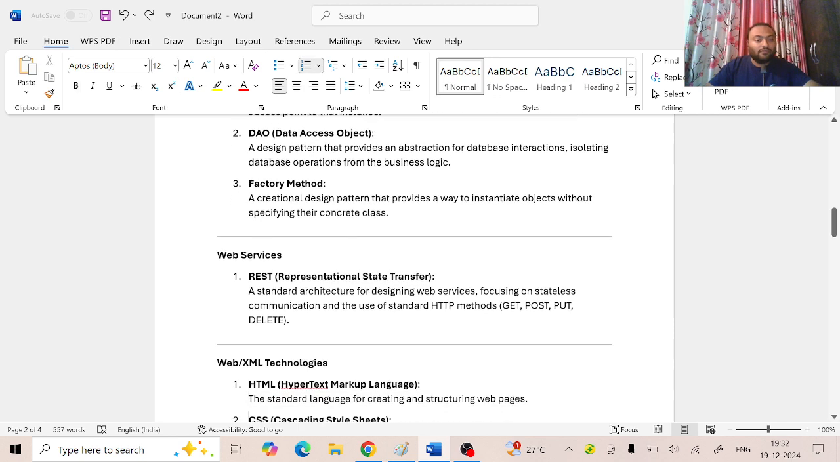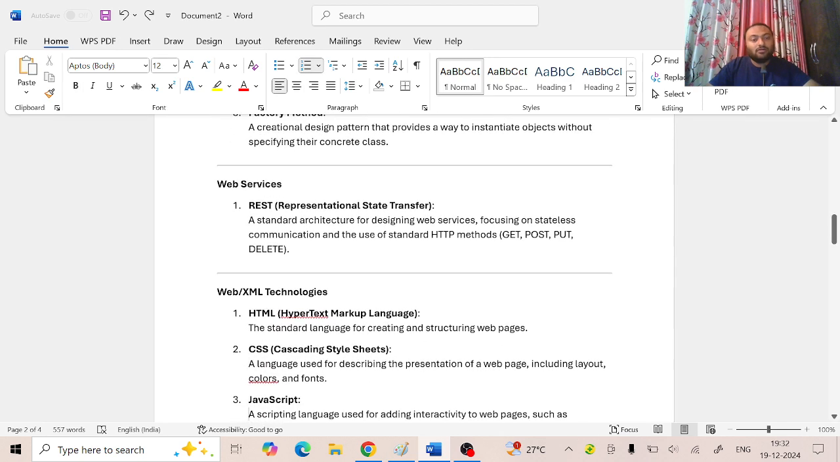After that, you can go for web services, okay. So REST, representational state transfer, is a standard architecture for designing web services, focusing on stateless communication and the use of standard HTTP methods like GET, POST, PUT, DELETE. So basically REST is an architecture for designing web services. Okay, why do we go for web services?